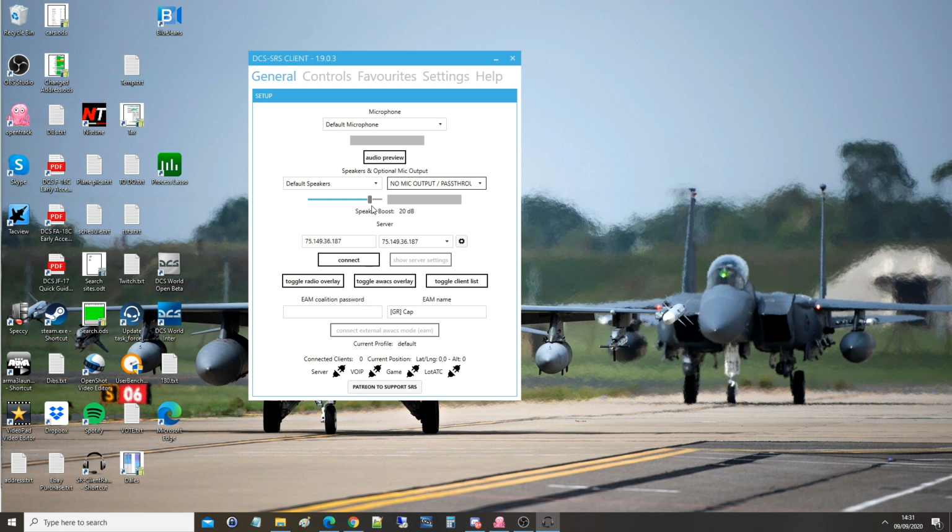Speaker boost is something you'll probably want to play with. Most of the time, as standard, the sound seems to be too loud or too quiet. 20 dB seems to work for me. Test, test, test. You can see what it's outputting there. Just make sure it's not peaking up here, otherwise you'll deafen everyone.